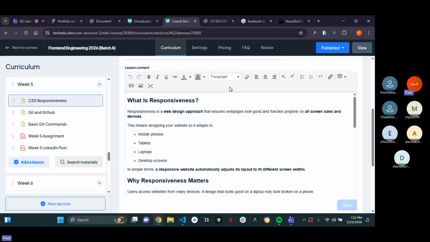Responsiveness is a web design approach that ensures that web pages look good and function properly on all screen sizes and devices. Just exactly what I've been explaining. So you open your laptop, Facebook is looking well and okay, and it is looking responsive. It is looking good, good user experience, good user interface. You open it on mobile phone, the same thing. On tablet, same thing. That is what responsiveness is. So in simple terms, a responsive website automatically adjusts its layout to fit different screen widths.